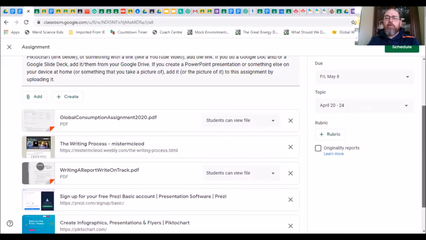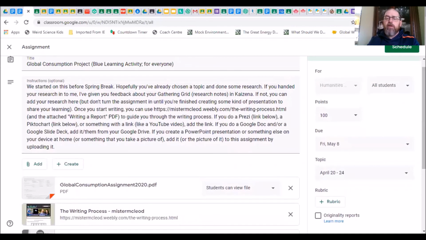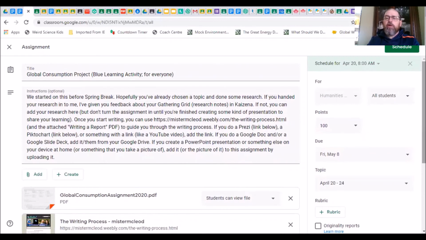So I've set a due date for this one, but it's pretty off in the distance. I've set a due date of Friday, May 8th, because I just want to give a little bit of structure to it so that people aren't leaving it for too long and you're not letting it get too out of hand in terms of keeping yourself on track and keeping yourself organized. When you eventually create a Google slide deck or a Google Doc with a speech or a poster or whatever the case may be, I would like you to add that to the Google assignment so that I can see your final product. So we'll be working on this over the next little while.